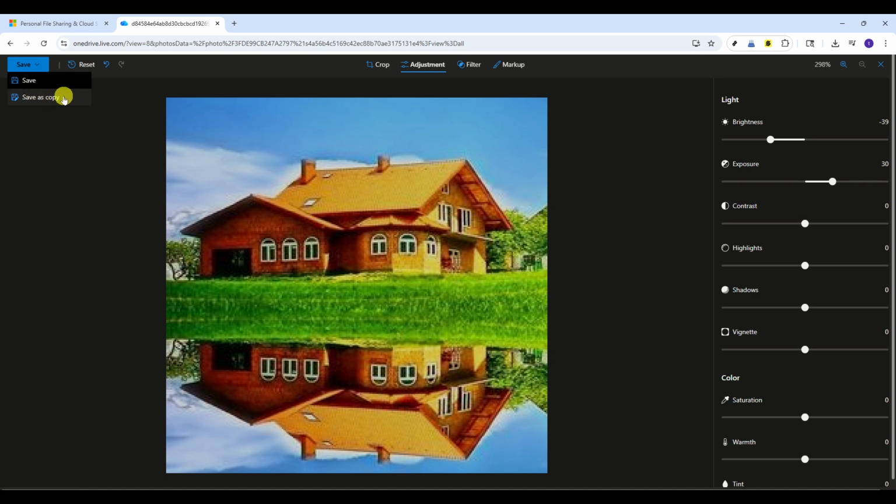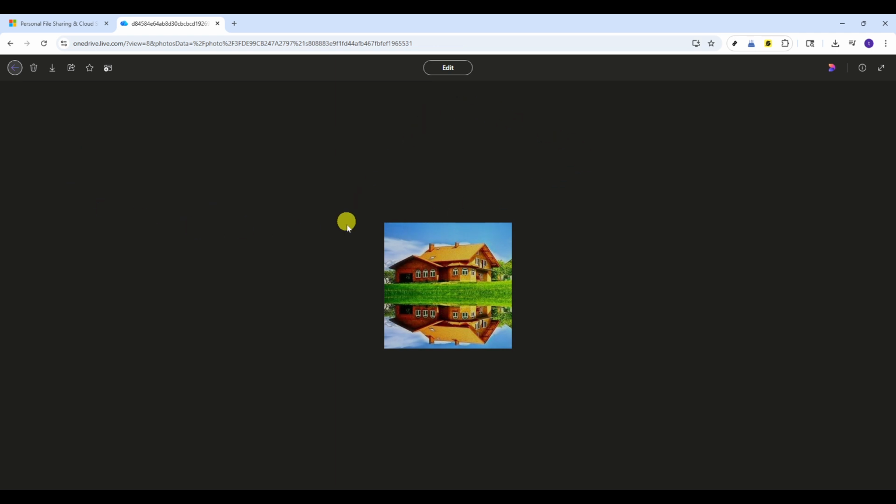When working in a shared folder, save as copy helps you avoid overwriting a version teammates still need, and that's the full process. You opened Photos, selected an image, used Crop to refine the composition, applied Adjustment for quick polish, and saved your work. With these steps, you can improve pictures in OneDrive in just a few clicks.